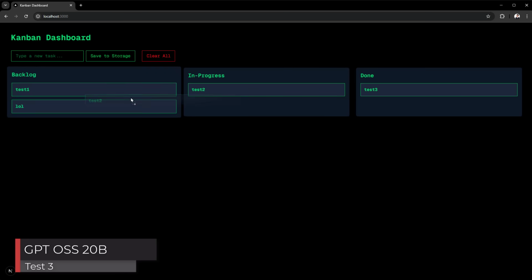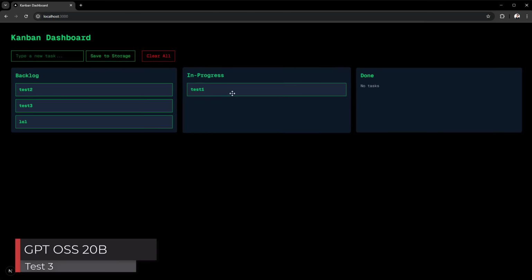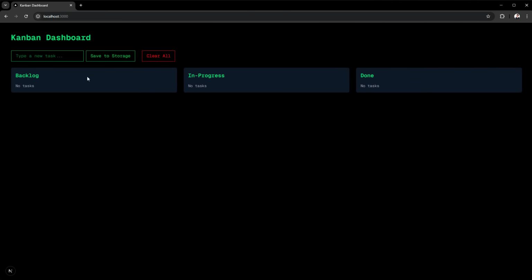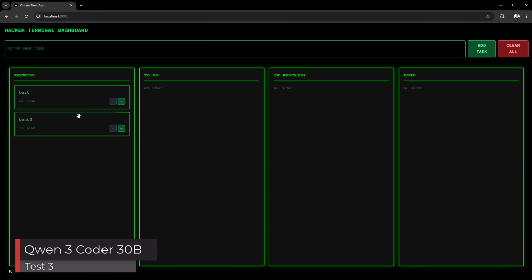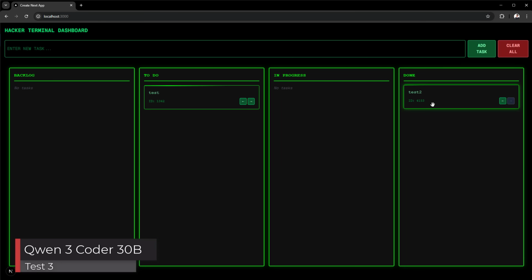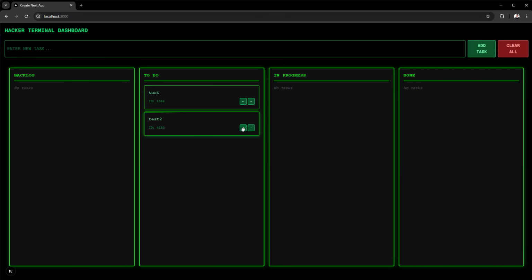OSS took 9 minutes to complete without any issues. The result was perfect. Qwen 3 surprised me with its speed. The whole prompt took only 3 minutes and the result is probably the best one in my opinion.